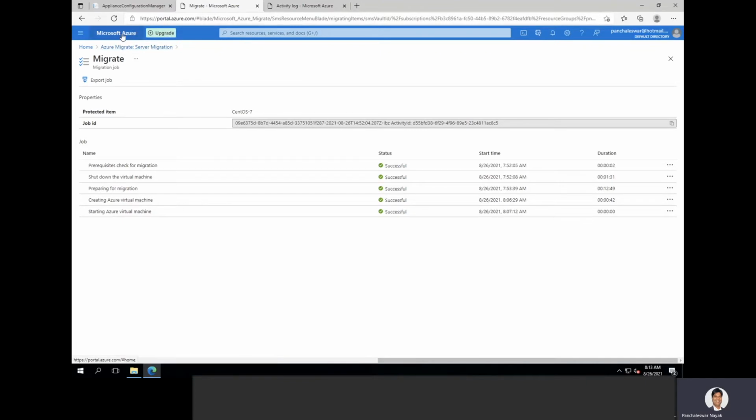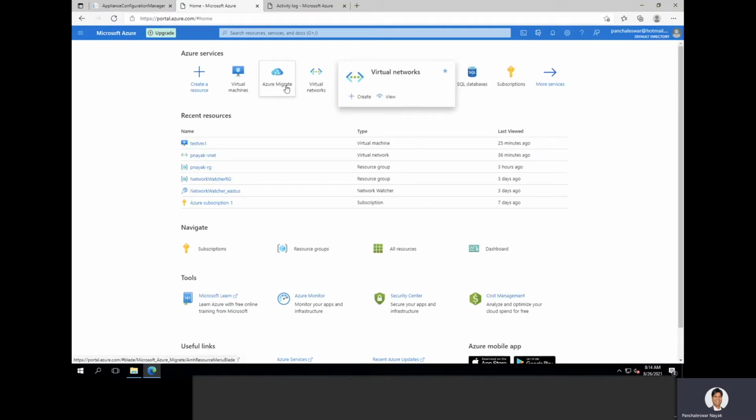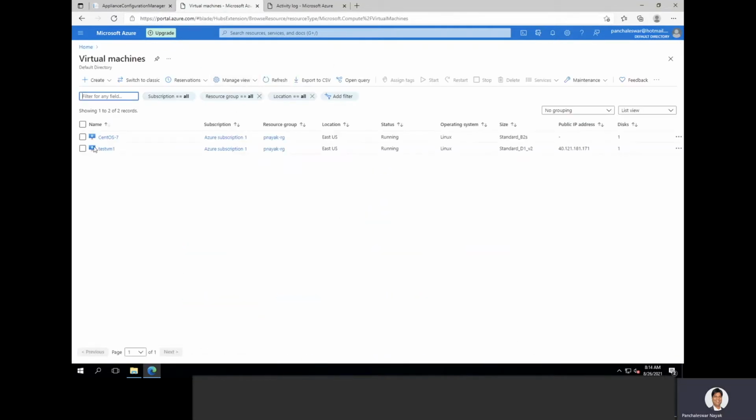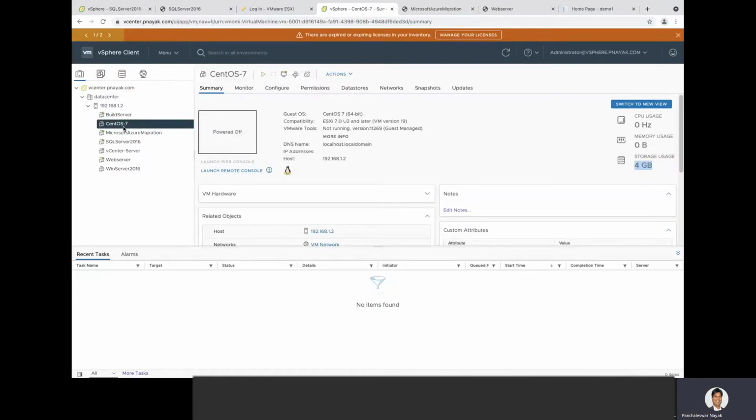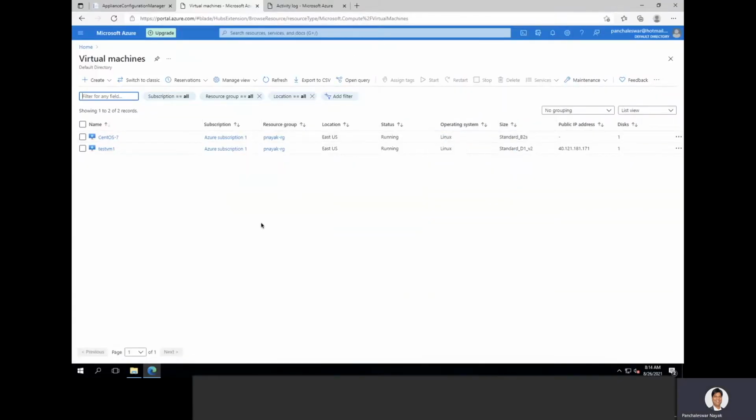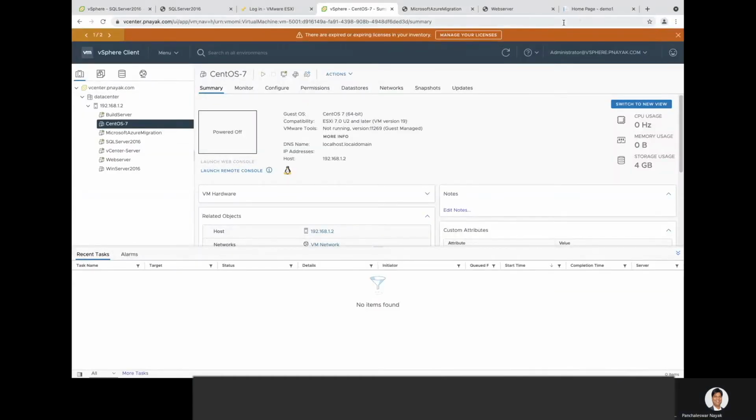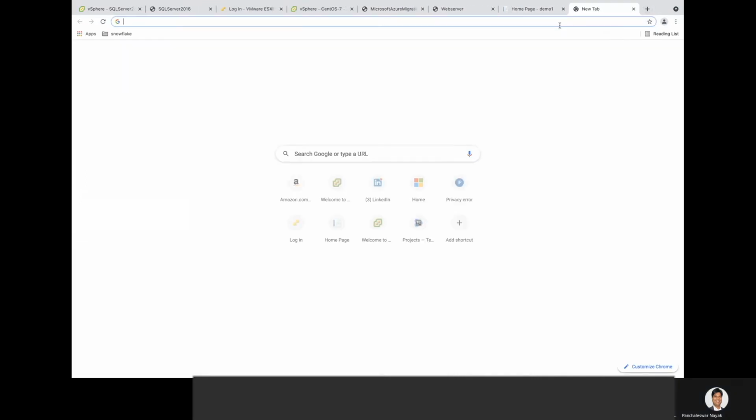Now let's go to, you see here, Azure VM creation was successful. So that means we can really go to the virtual machine and check. You see here, exactly the same name as the on-premise one. CentOS 7, right? Which we migrated. I don't have to go to multiple portals now.